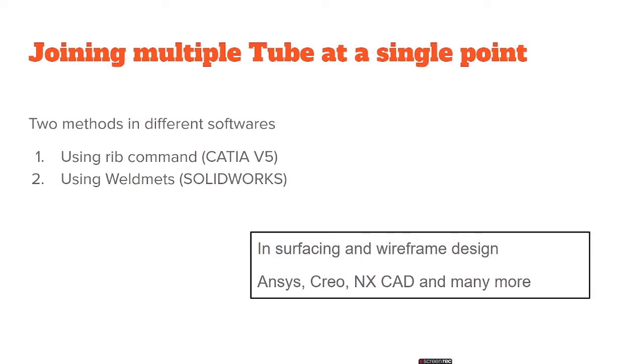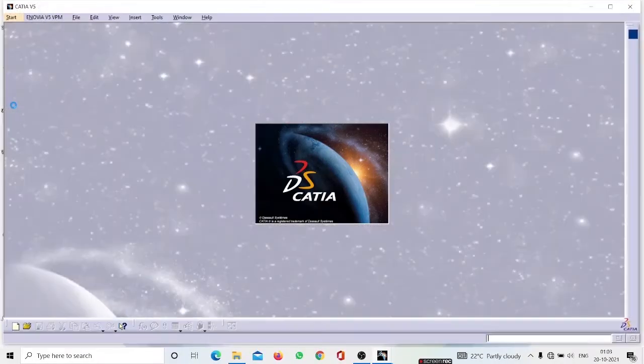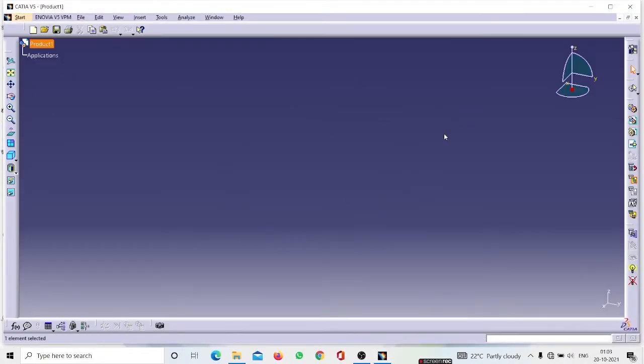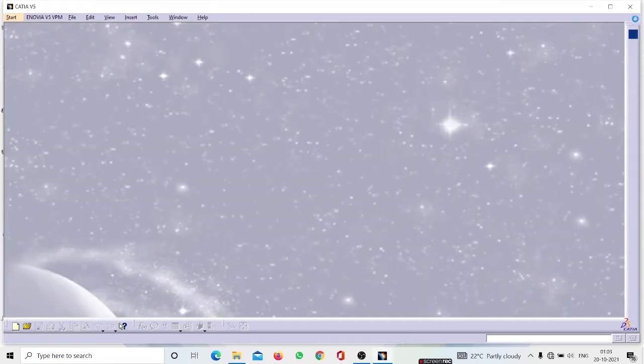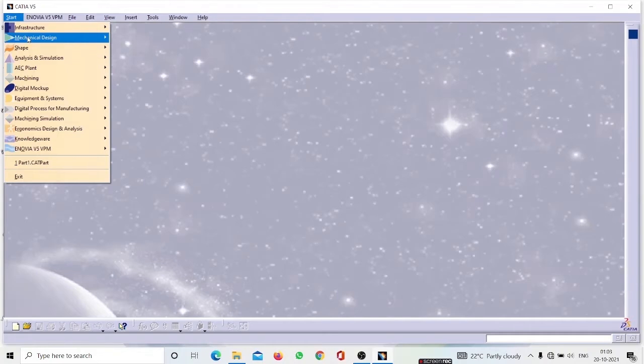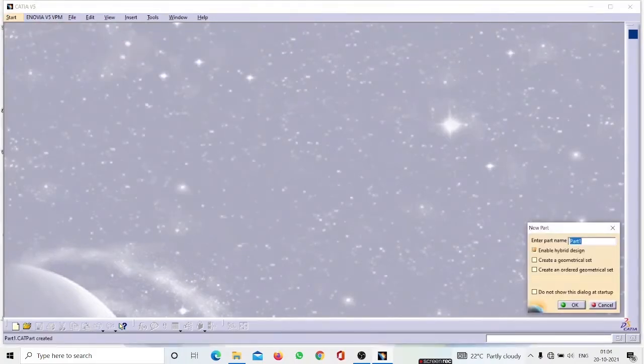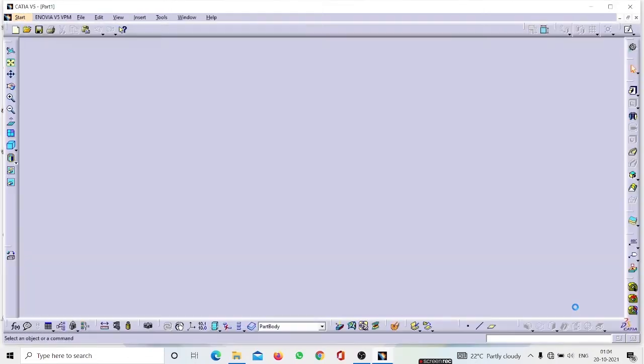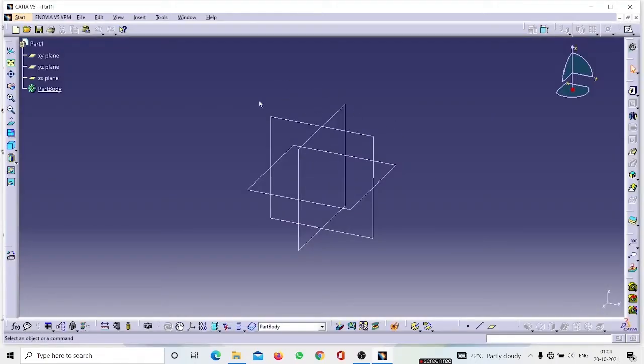Now, moving forward, let's open the CATIA software. So here it is. We will go to Part Design, where we'll perform our rib command, and a sketch will be drawn. This is the Part Design workbench of CATIA. Here we'll design a wireframe on which tubing will be performed in both methods. So let's start designing the wireframe.